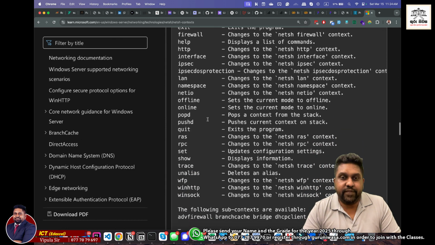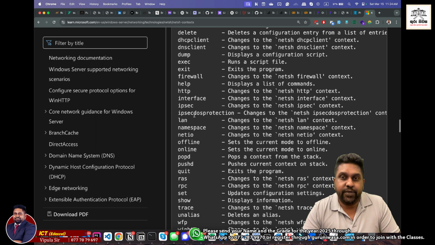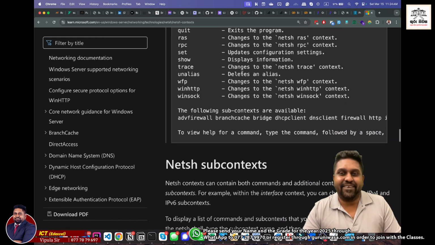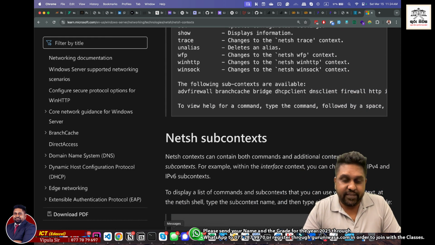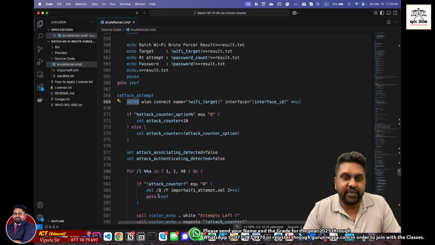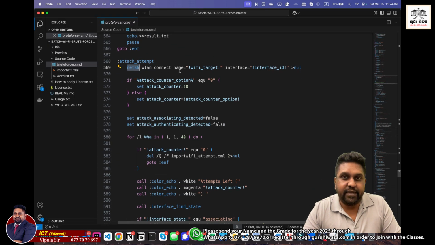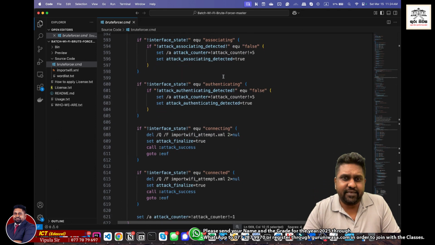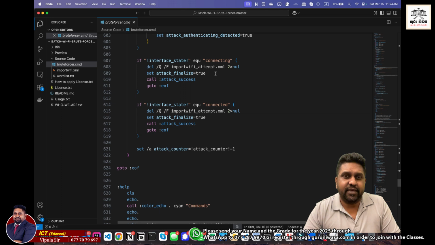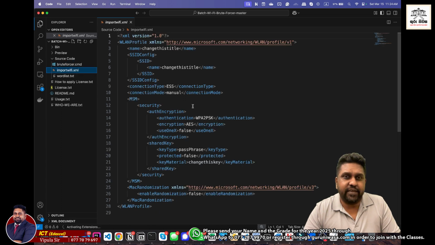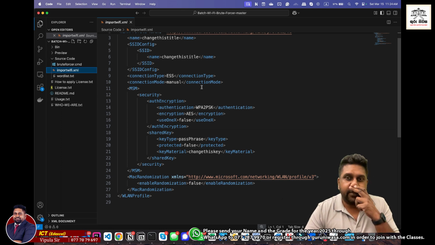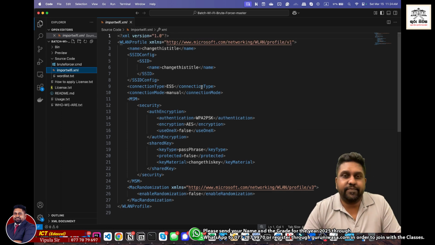Here you have the option to trace, you have the option to get the interfaces, and you can execute specific types of scripts to perform different activities. Using this, what it does is it runs the command, sets the interface and the target, and then it is attempting. I think it takes the import list, the Wi-Fi list, and goes with the encryption, trying out this file.